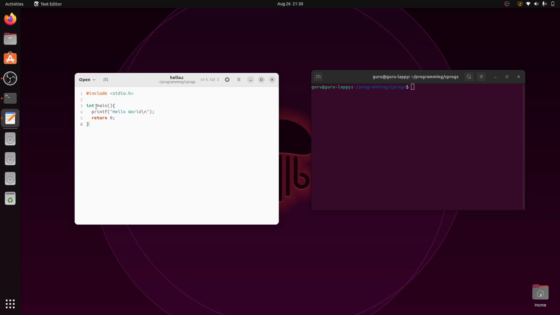Next, every C program will have one main function. This is the entry point. Every C program has to start executing from somewhere, so main is the function from where the execution starts. Till you get a little more comfortable with C programs, you should remember all this stuff like hash include stdio.h. Main is the function which is the entry point. That's why we write main with open and close brackets.